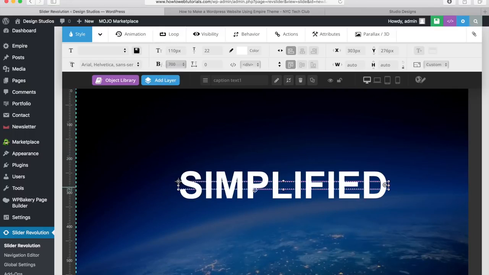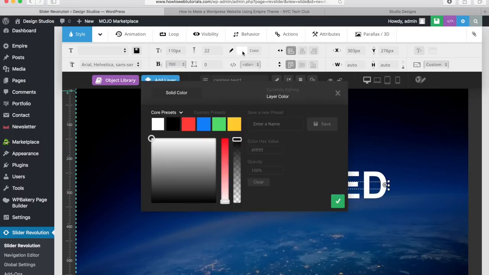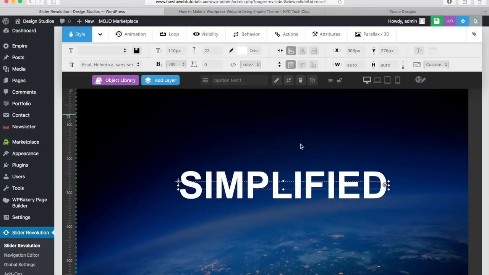And then if you wanted to change the font color, what you can do is click on the color pad right here, and then just change the color to whatever you want. And once you're ready, just click on the check mark right here. But we're going to leave this white, so I'm not going to change this. So I'll just close out of this.